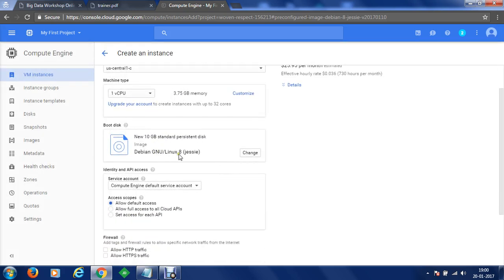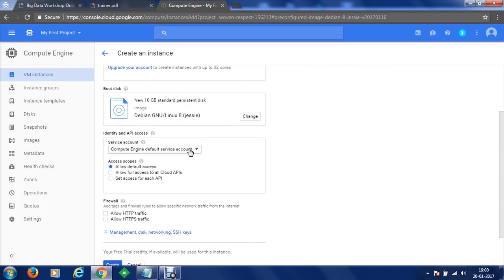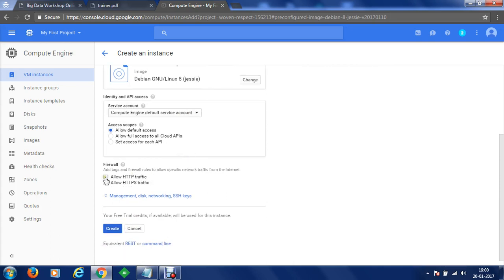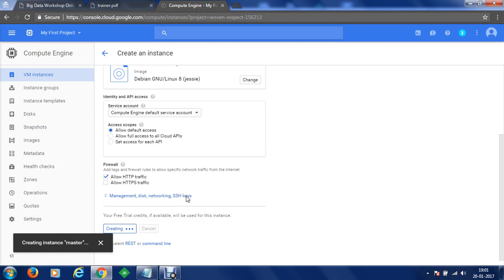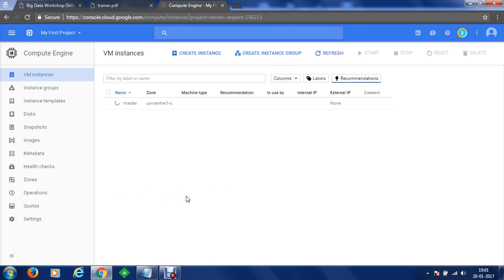We'll take 10 GB of space on this virtual machine instance. We'll be using the default service account created for us. We'll allow HTTP traffic because once our Hadoop is running, we need to observe the results using an IP address and a port number. So we will be connecting to that application, which is Hadoop, using the HTTP protocol. So we have to allow HTTP traffic here. Now we are going to create an instance quickly. There are many other configurations which you can manage on this instance, and you can edit the instances as well.